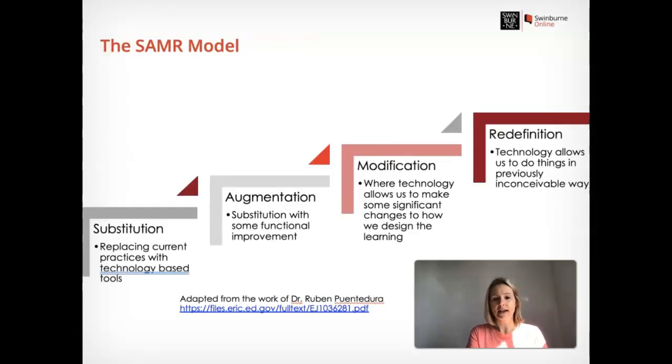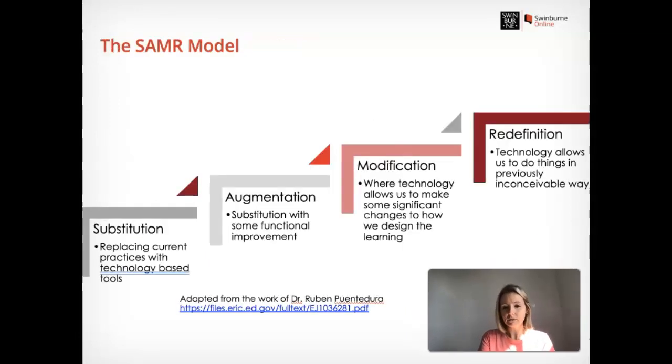Okay, so moving on to the SAMR model. This is attributed to Dr. Ruben Puentedura, if I'm pronouncing that correctly. And it's a fantastic framework for understanding how we're using technology, essentially.